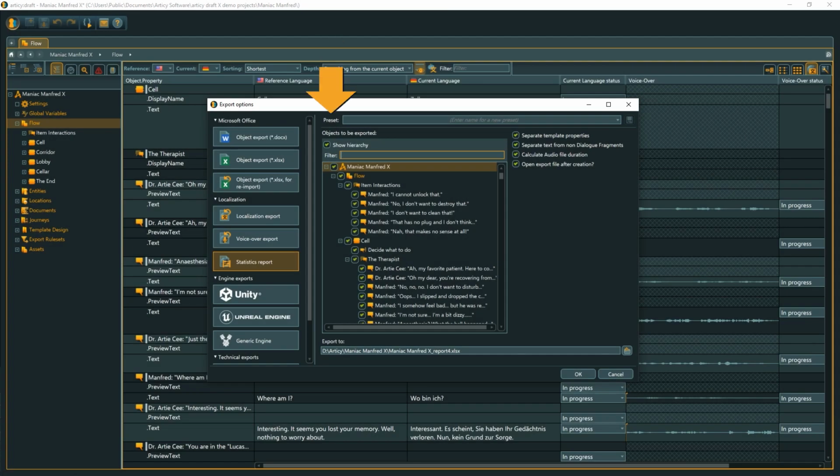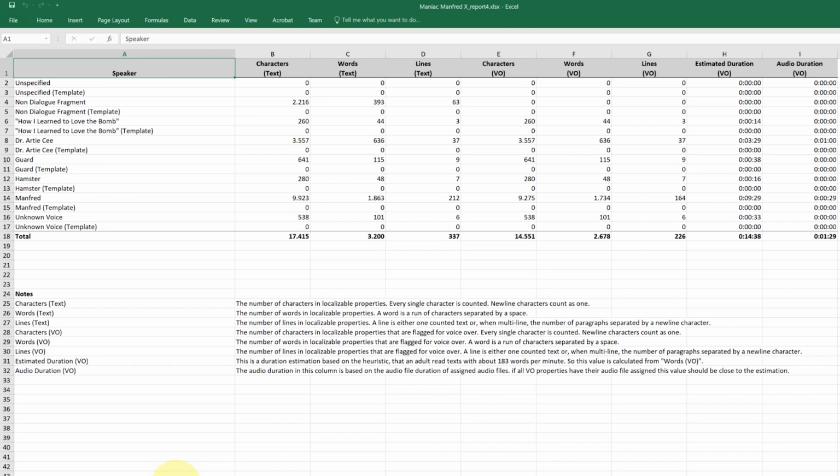You can save a preset with your current selected options, but please note that the object selection will not be saved in a preset. At the bottom, you can select the name for the report and the target folder. This is the first iteration of the statistics report. As we plan to expand on it in the future, we welcome and count on your hands-on feedback.